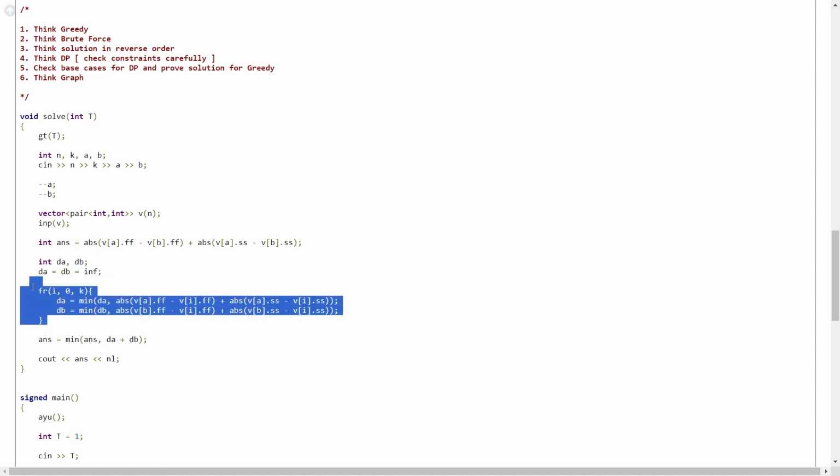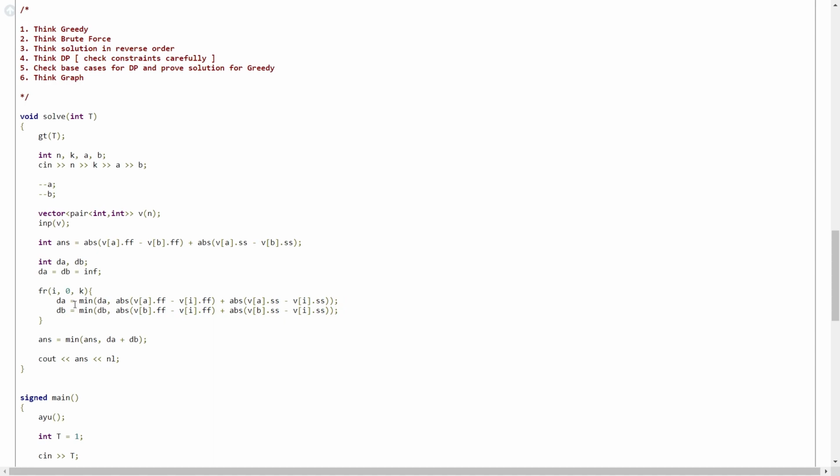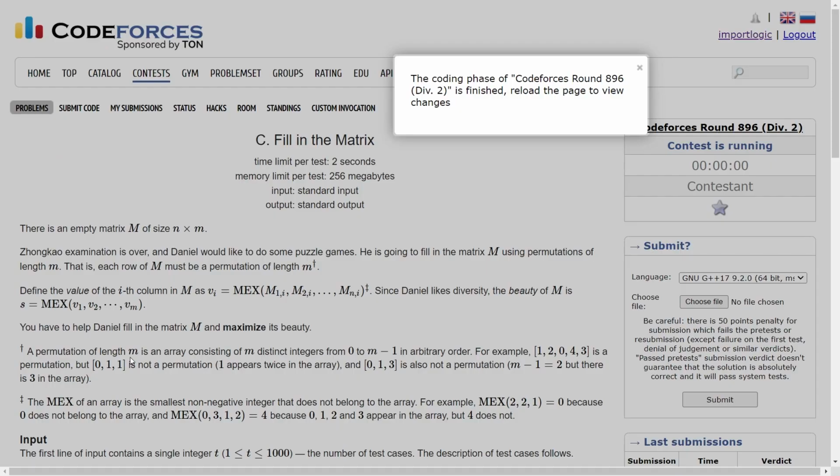Now I'm just traversing through all the k cities and I'm just going to find its distance with city A and city B respectively. So I am updating dA as minimum of dA comma its distance with city A. Similarly, I am updating dB as minimum of dB comma the current city's distance with city B. Right. Once I have found the correct values of dA and dB, I can update my answer as minimum of answer comma dA plus dB, and that would be my final solution. So let us move on to the next problem.